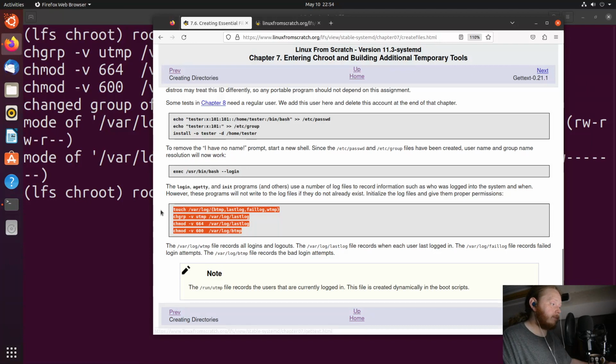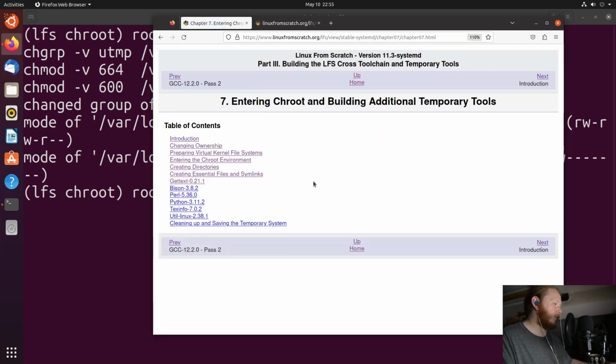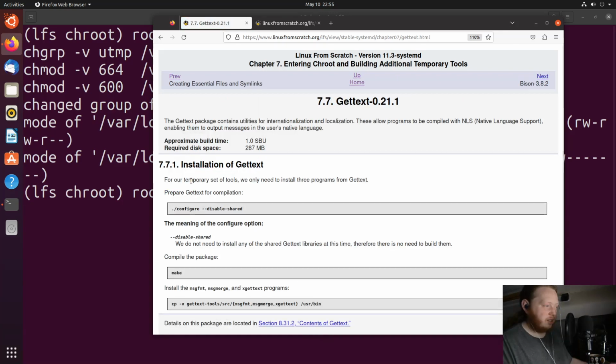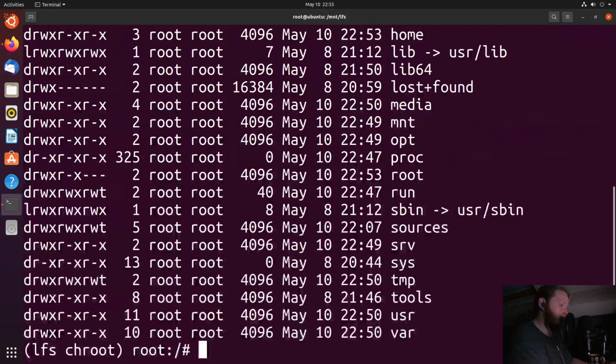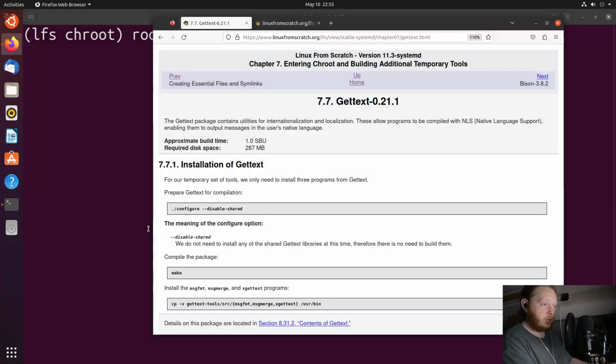Now that we've done that, we now need to move on to actually compiling the small bits of software that will come with Chapter 7. So it's just gettext, Bison, Perl, Python, and Texinfo, util-linux. Just the basic stuff. So if we do ls -la, cd sources, clear the screen, we have gettext, which is one standard build unit and allows for native language support. So if I had set this to, I don't know, German, it would come up in German properly. This is just the giving of the ability to interpret languages correctly, which is what we want.